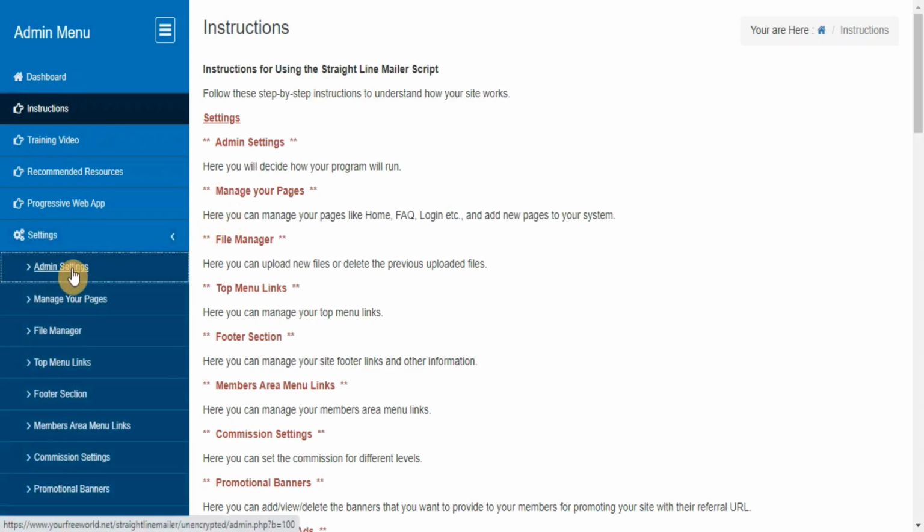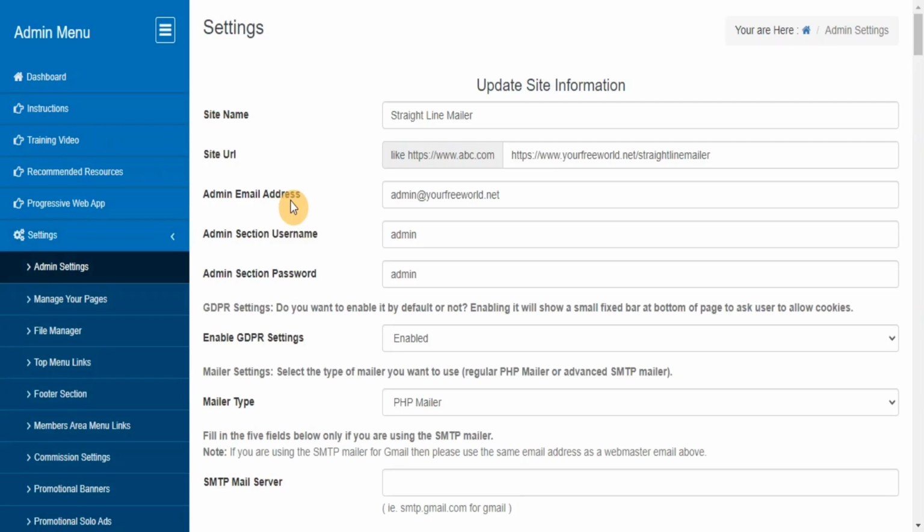Admin settings. Here you will decide how your program will run. GDPR settings. Do you want to enable it by default or not? Enabling it will show a small fixed bar at bottom of page to ask user to allow cookies. Mailer settings. Select the type of mailer you want to use, regular PHP mailer or advanced SMTP mailer.